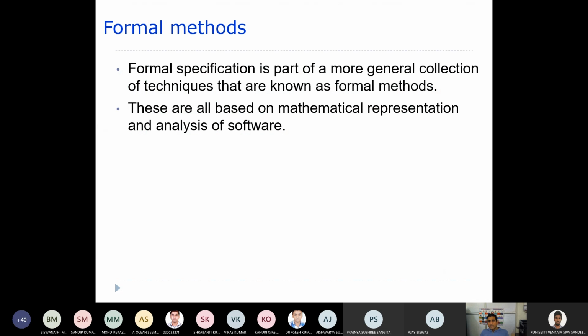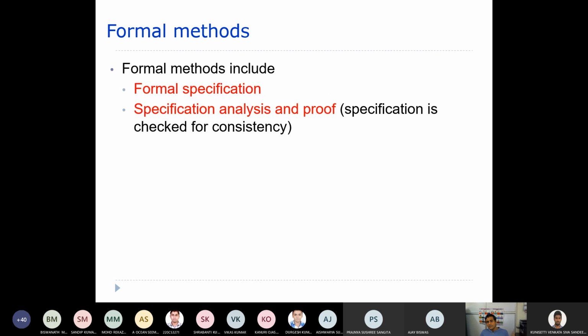Now formal methods are a general collection of mathematical techniques. They are used to analyze the software requirements or the specifications. Through these formal methods, we can specify the requirements as well as analyze the specification for correctness or proof. We try to check the consistency.